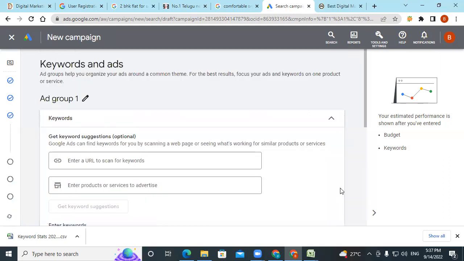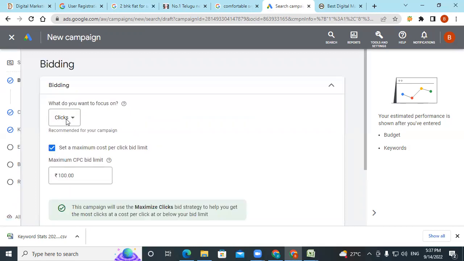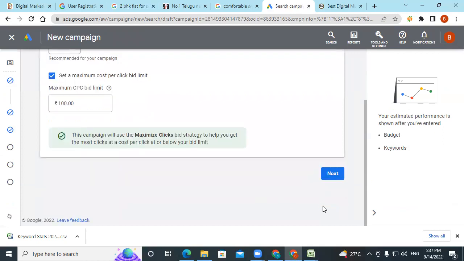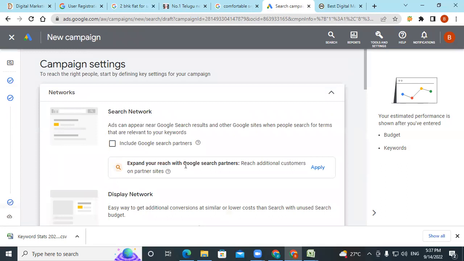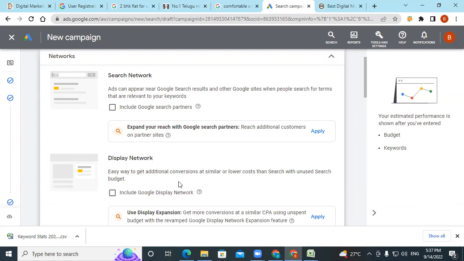Next section, ad group level. So we are done with campaign level. That is, campaign settings are done. What did we do here? A quick recap. Clicks, maximum CPC. And in the next section, we unselected these two. Make sure that your ad runs only on SERP. Then what did I do?